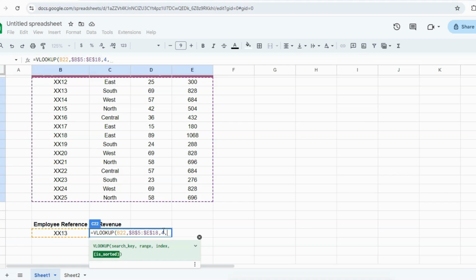The last one is true or false. If I type true, it will approximately match the value and give me the result. However, I want to exactly match this employee reference and then give me the result. So I will type false, close the bracket, press enter.